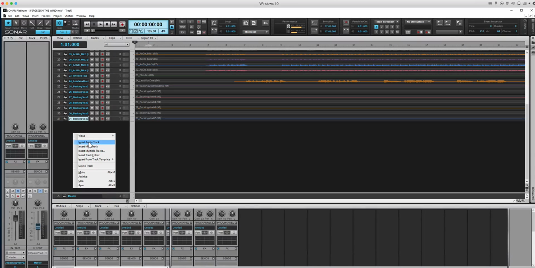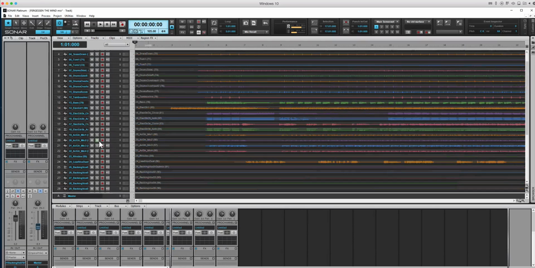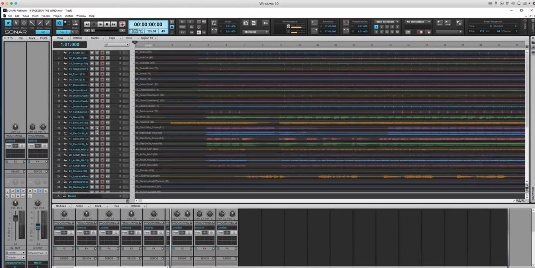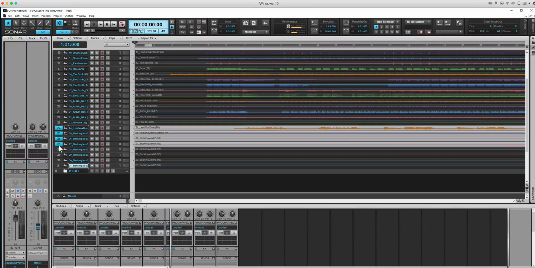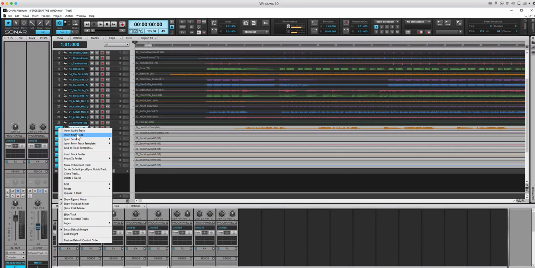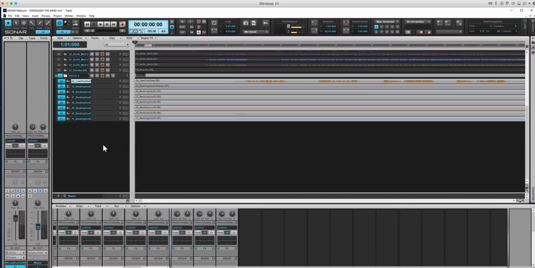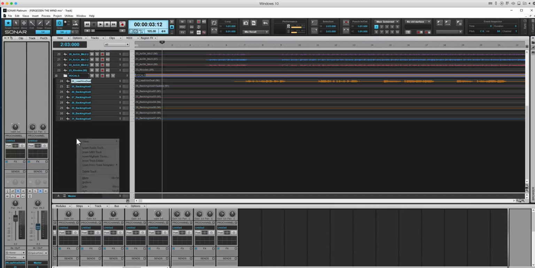Let's first begin by putting in a vocal folder. And so I'm going to grab all of the vocal tracks and move them into that folder. In Pro Tools, you might do this by groupings, and whatever DAW you're using will have a way of categorizing as well.